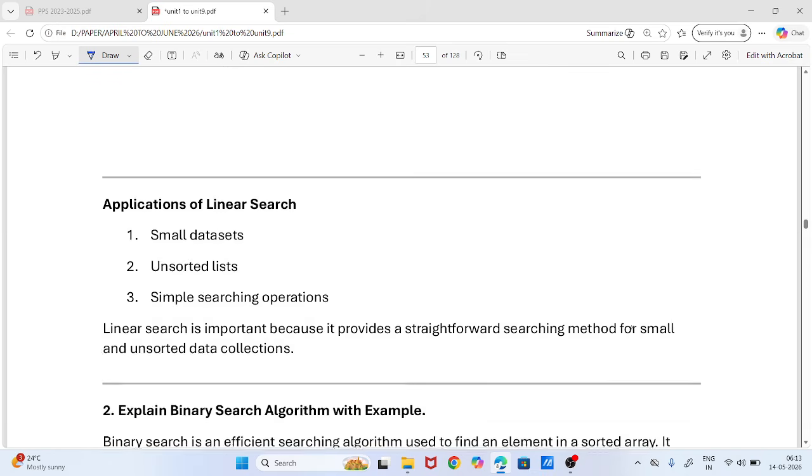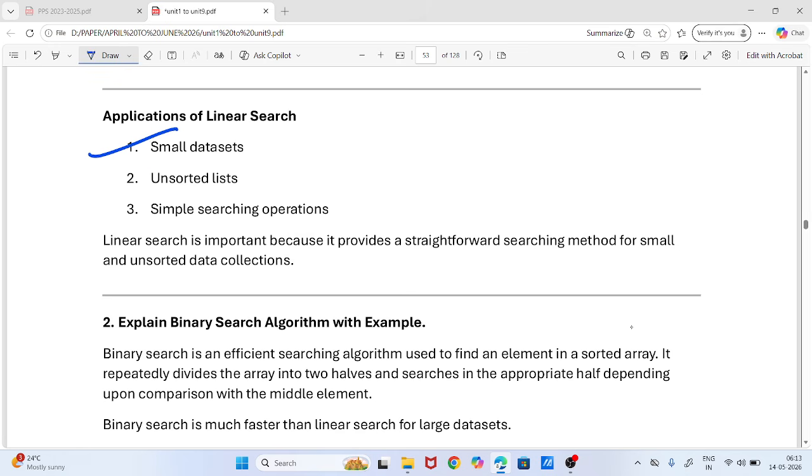What are the applications of linear search? It's used for small data sets, unsorted lists, simple searching operations. Linear search is important because it provides a straightforward searching method for small unsorted data collections.